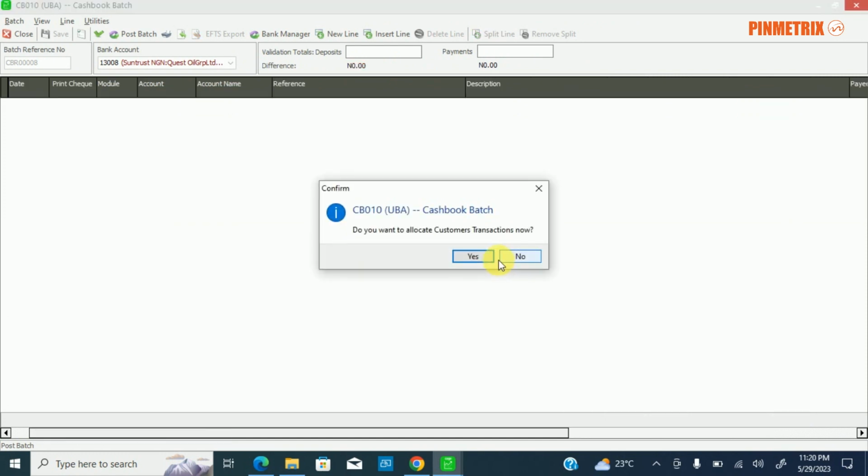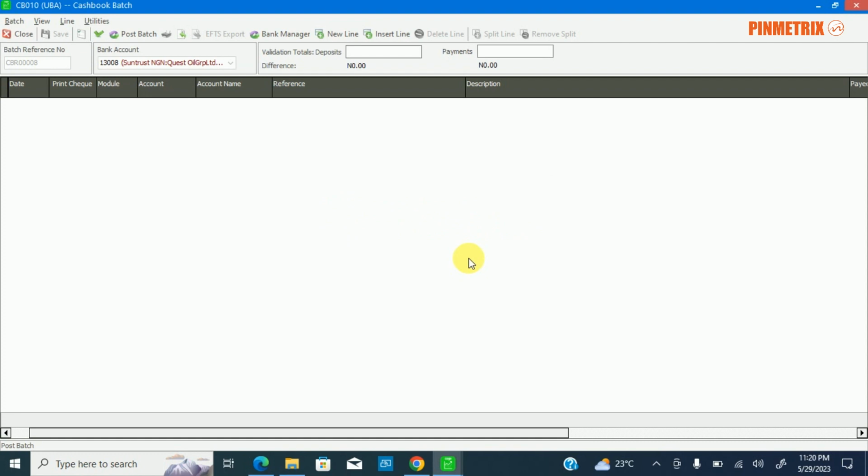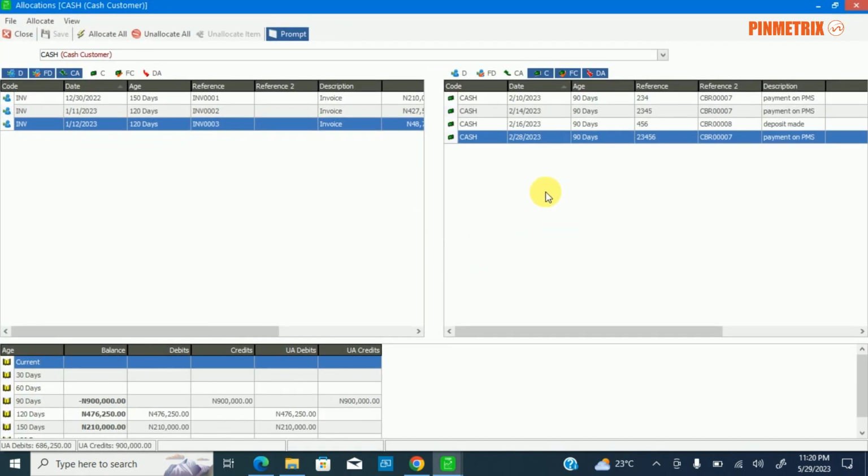So now this comes up. Do you want to allocate customers transactions now? I click on yes. For instance, I'm making this payment and I know an outstanding invoice that I need to allocate it to. So I can click on yes. So it takes me to this screen.